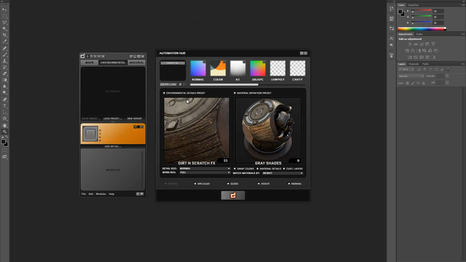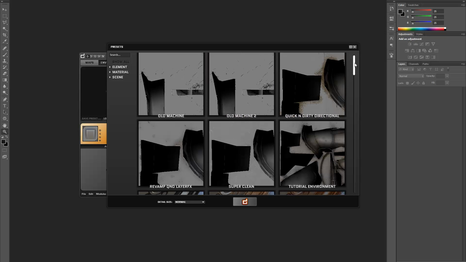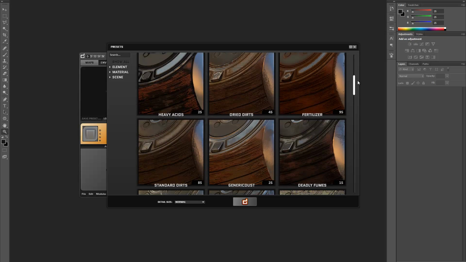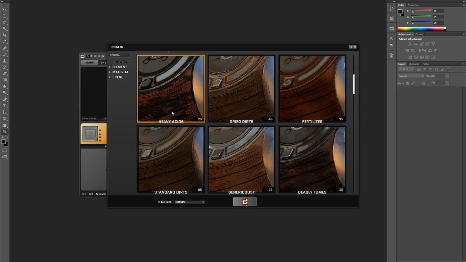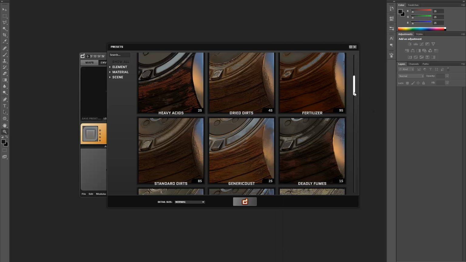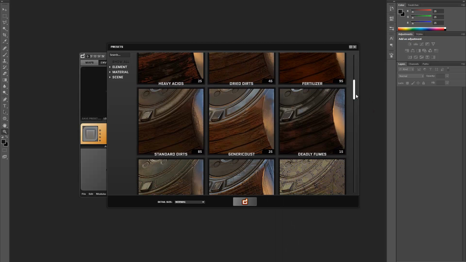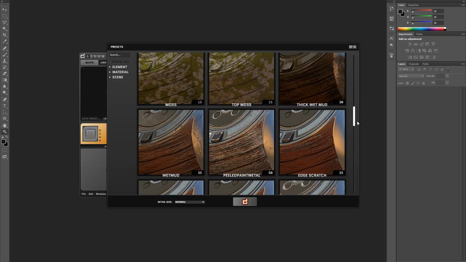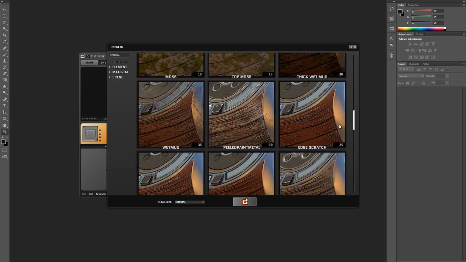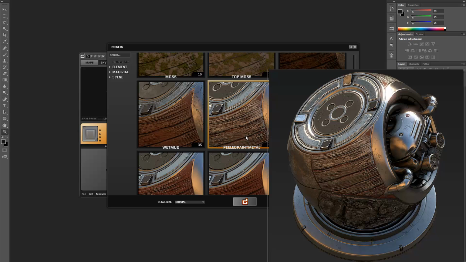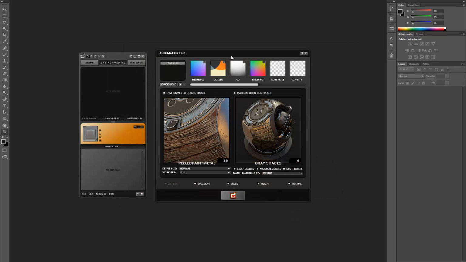So next I'm gonna be choosing the environmental preset, which is the details that are applied all over the entire texture. As you can see here, we have a whole bunch of different environment presets, like heavy acids, dry dirts, generic dust, or standard dirts, and so on. I'm gonna be starting off with the peeled paint metal. I feel that's pretty appropriate for my mesh.